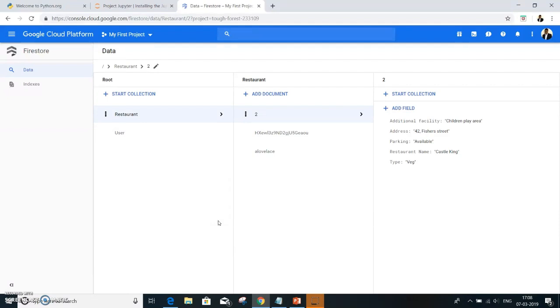But in a real application, this hardly happens. You will be using some scripting, maybe JavaScript or Python script, to have the data populated into the NoSQL database. So you need to have Python installed in your system to communicate with Google Cloud Platform.